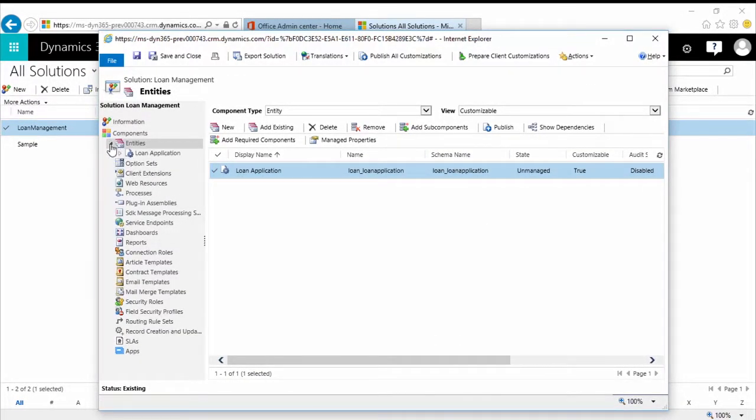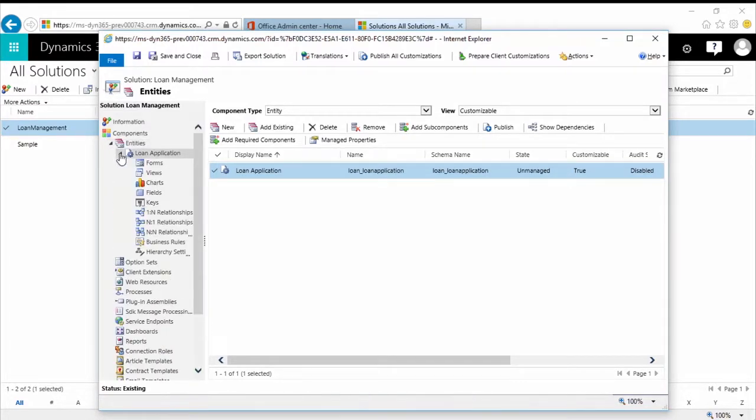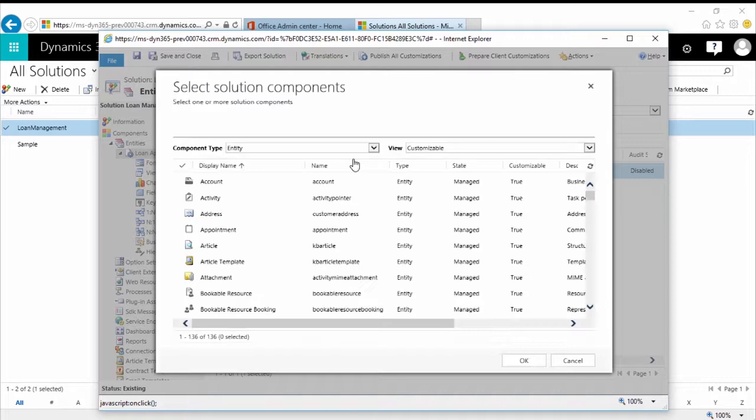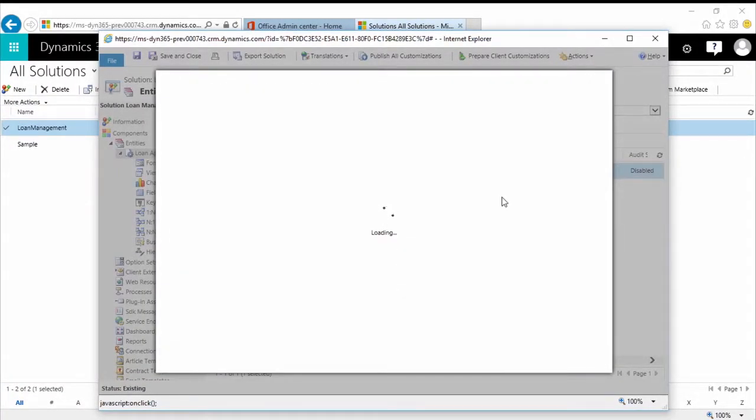Now, the other thing I want to show you here just real quick is I'm going to add just one more existing entity to this solution. I'm just going to go ahead and add accounts. And the thing I want to show you with accounts, or an existing entity, is this concept of customizing it to fit your specific needs.